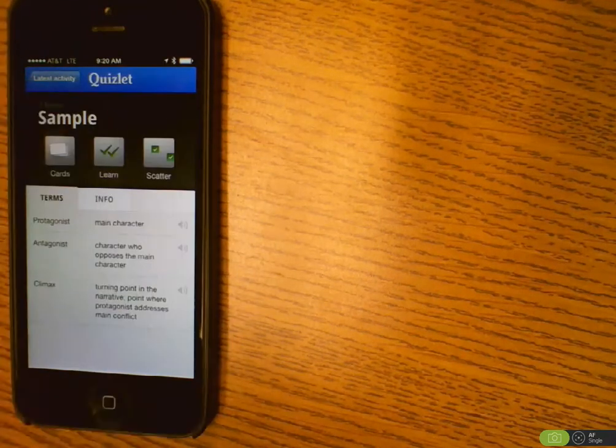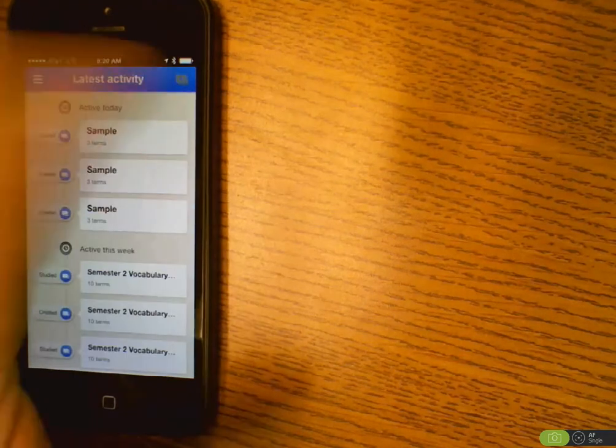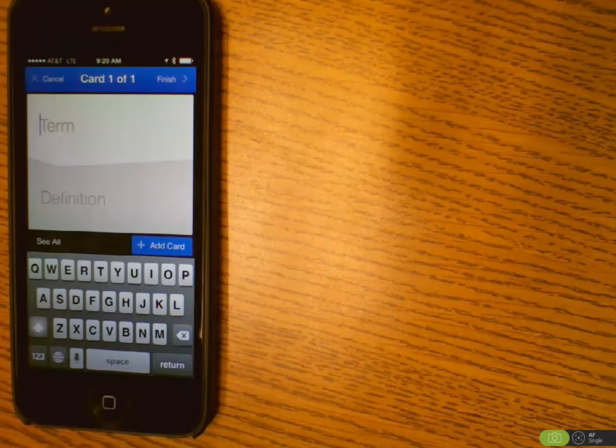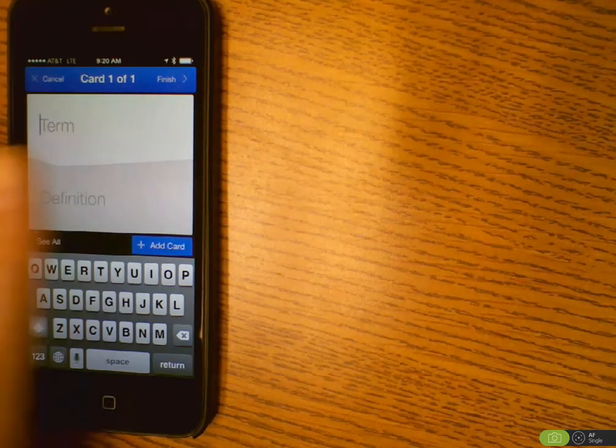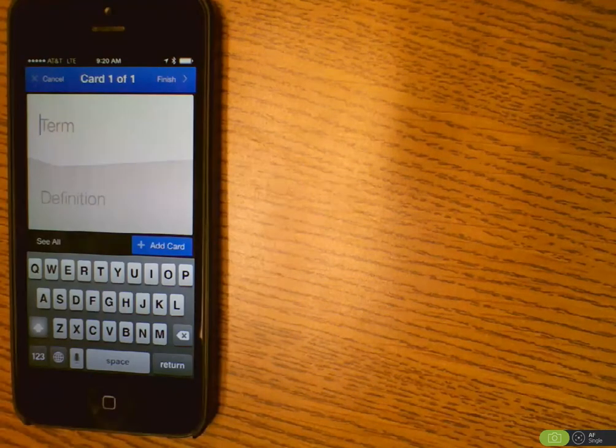Kind of cool. What's even more cool is you can create your own flashcards right from the phone. So let's say your teacher allows you to use your phone in class. You can go ahead and pull that out and use this to create your own flashcards that you can study right on your phone or on the browser, just like we did on Quizlet's website.